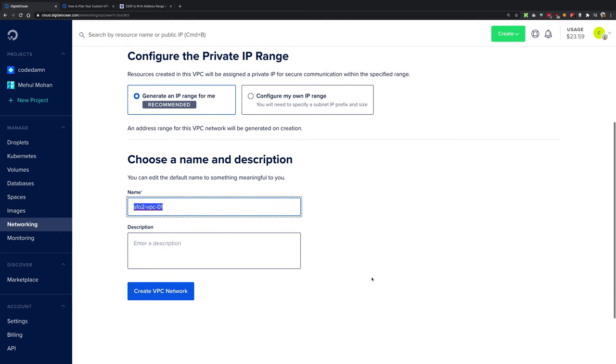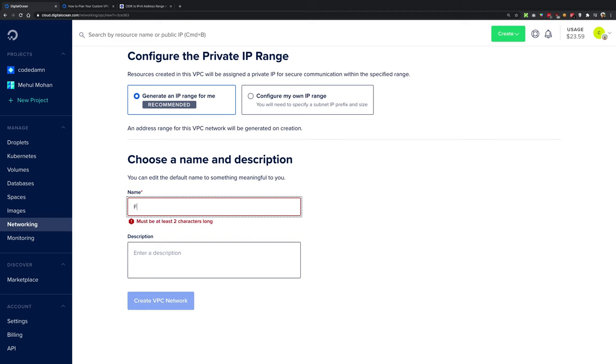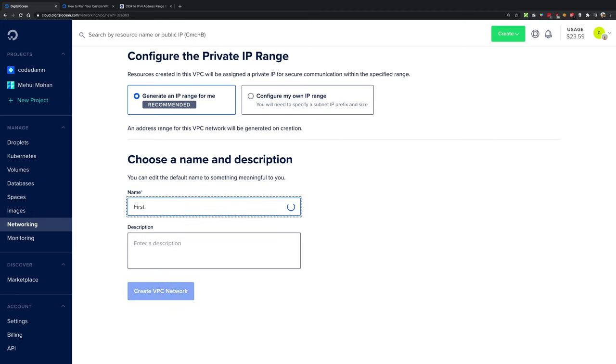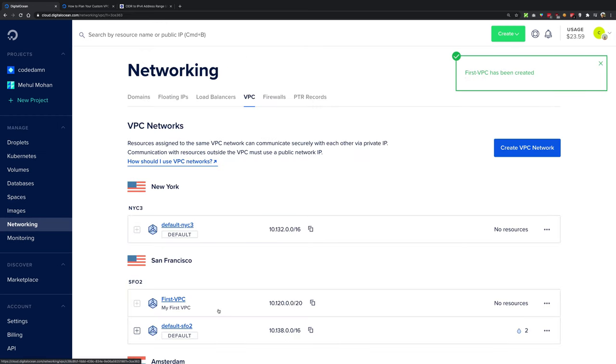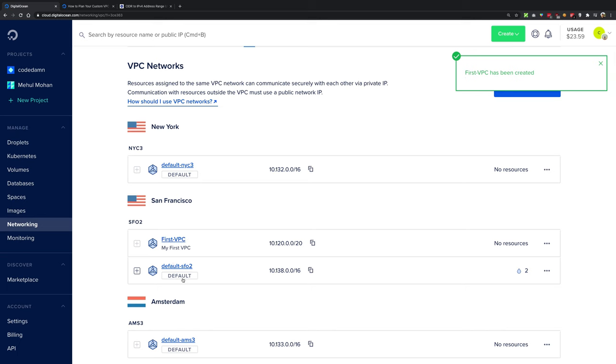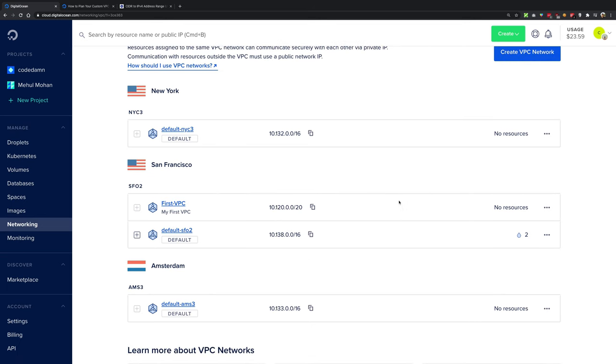For the name, I'm going to go ahead and choose first VPC, something like that. And you can enter a description, my first VPC, or whatever you think would be a suitable description. Once you go ahead and create that, you're going to see your first VPC is created right here, and you're going to see some resources attached to it. I have one in San Francisco that is being used by CodeDAM. So this is the virtual private cloud for CodeDAM.